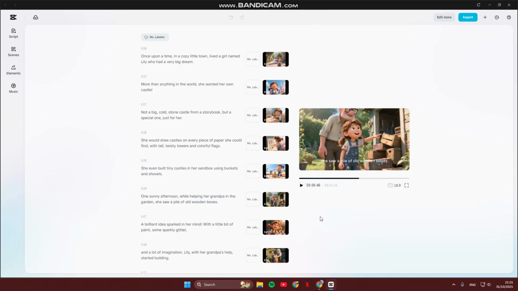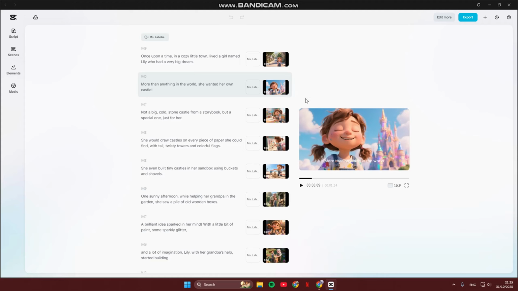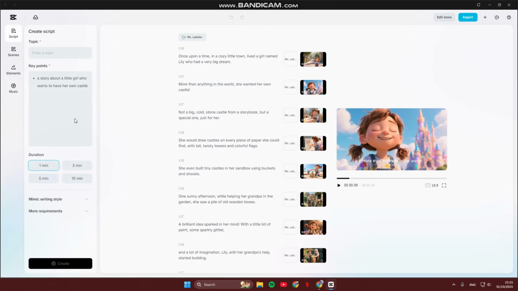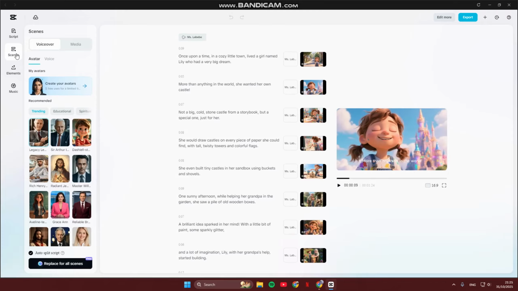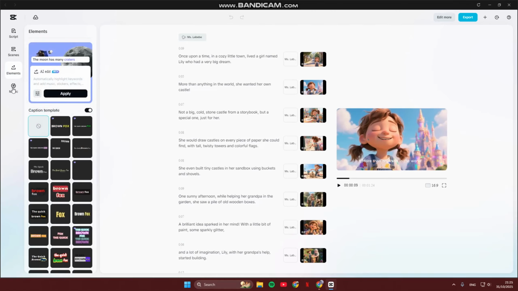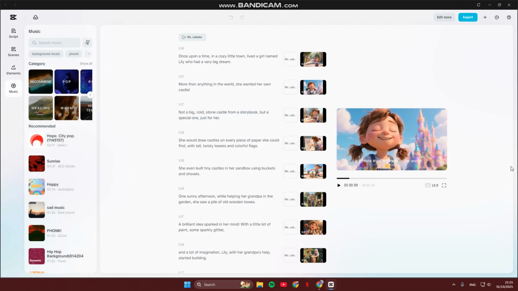Okay, so here if you want to edit the scenes, you can just click on the three dots icon, and here you can choose to delete or duplicate. And here you can also replace it or trim the clip. And if you see on the left side in here, you can also modify the script again, adjust the scene, add some elements, and also add music. But if you're already satisfied with the result, you can just hit export.